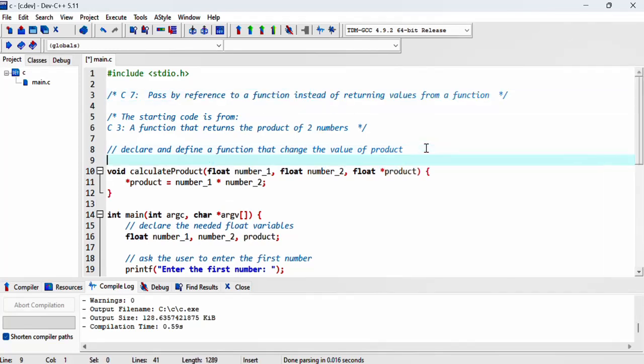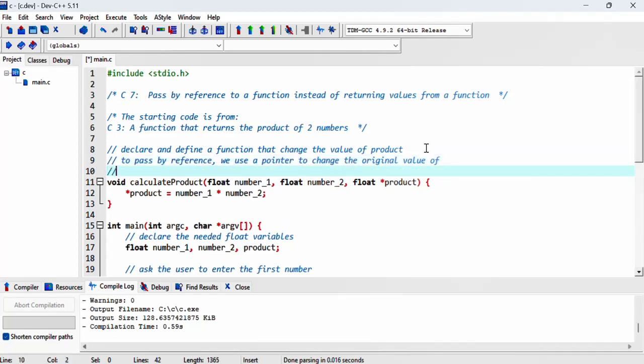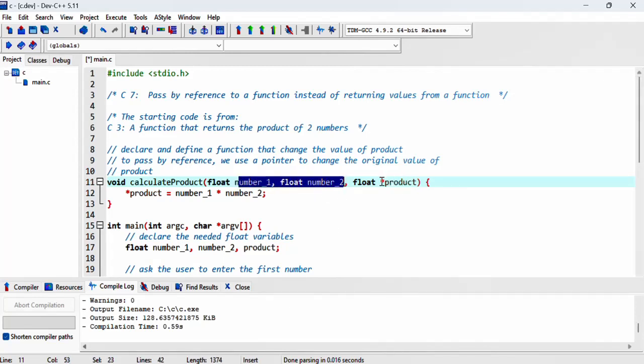To pass by reference, we use pointers. We use a pointer to change the original value of product. These are still passed by copies, by value, but we don't need to change the original values of these. We only need to change the original value of product. So we only use a pointer for the product variable.